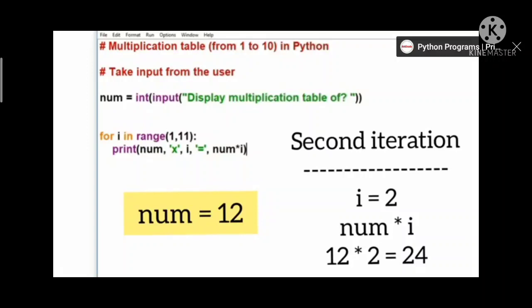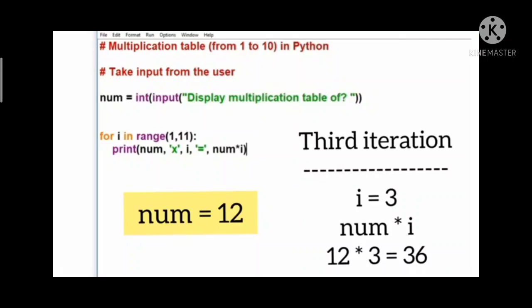Next, i value is 2. The program will print 12 times 2 equals to 24. Next, i value is 3. The program will print 12 times 3, print 36, and so on.